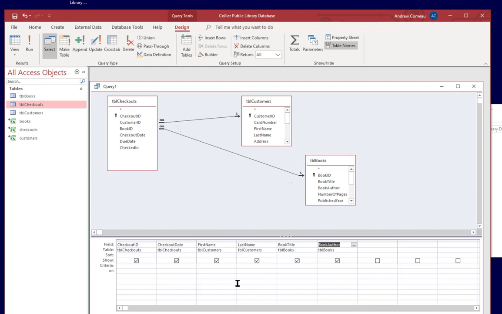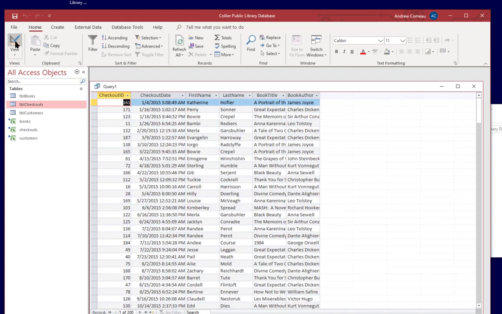And let's say that we're going to sort by the checkout date, because we have a sort setting here where we can choose which fields we want to sort by. So that's going to be ascending. We're going to start with the oldest ones and go forward. And then we're going to view this. Now this is a select query where we're just selecting the data and looking at it. So view and run are actually going to do the same thing. I'll go ahead and choose view.